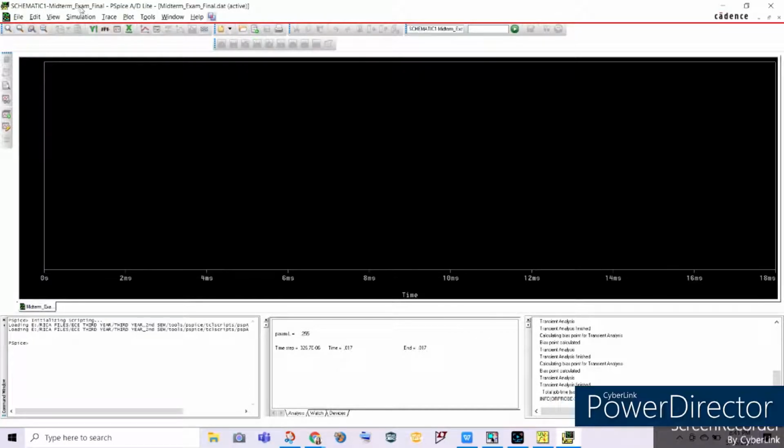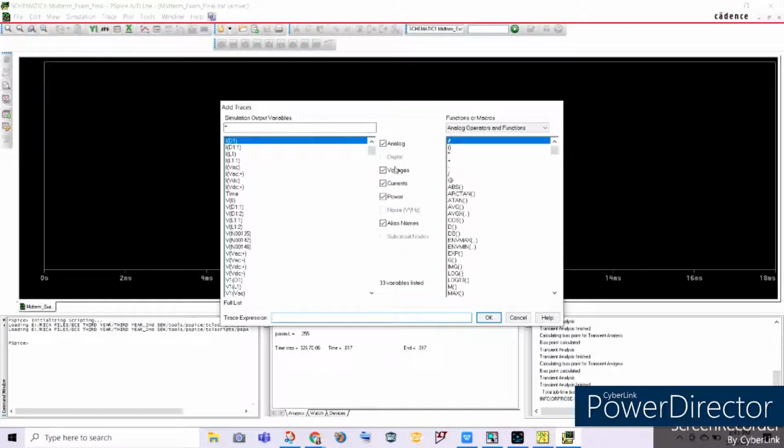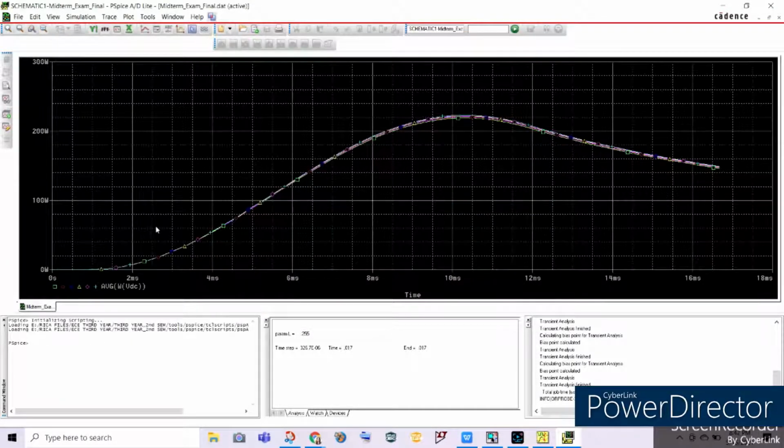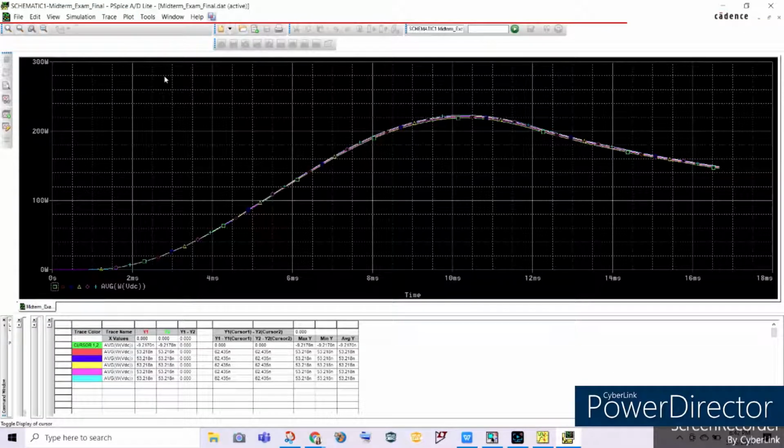So for another try, we will be adding our trace just like before: average power across our DC voltage source, and let's click OK. So as you can see, our graph has been compressed more than the previous graph, meaning the values are nearer to each other, yielding more accurate results. So let's toggle our cursor on and let's measure our average power.